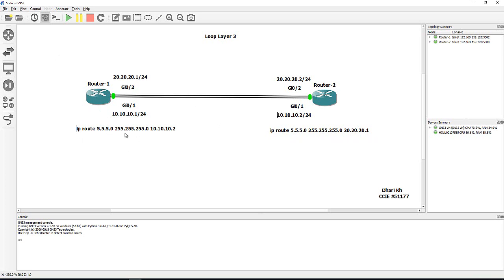So in router 1, I put an IP route looking for network 5.5.5.0, and I ask router 1 to pick 10.10.10.2, which is router 2, as the next hop. I did the same in router 2. I say, okay, to go to network 5.5.5.0, use the next hop 2020.20.1, which is the second link.